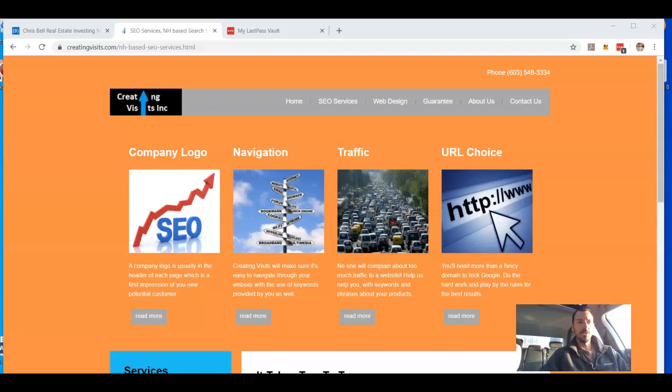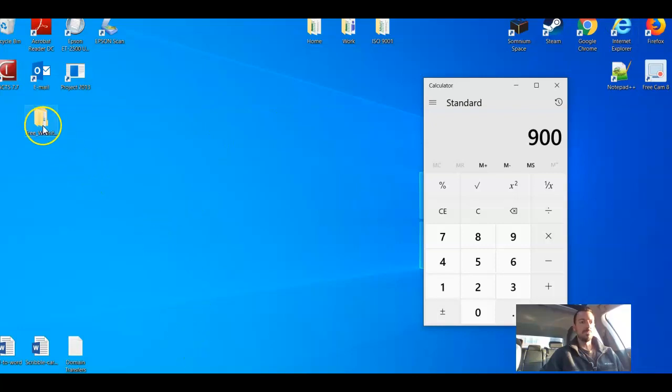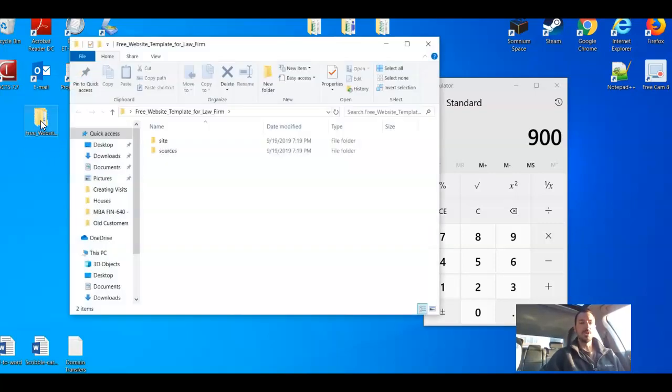All right, everybody. I'm going to show you how to download a template online. I went to templatemonster.com, which is right here, and found a free template and clicked download. Very simple. It showed up in my downloads. I moved it to my desktop. It was a zip file. I extracted it, so it's all sitting right here, and I haven't done anything with it yet. You guys can do this too.